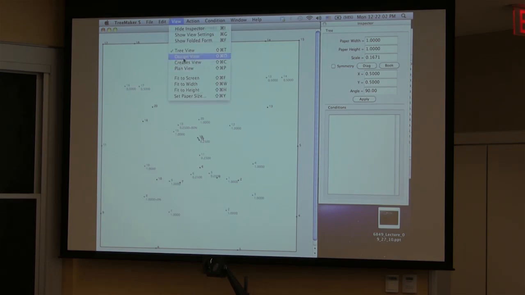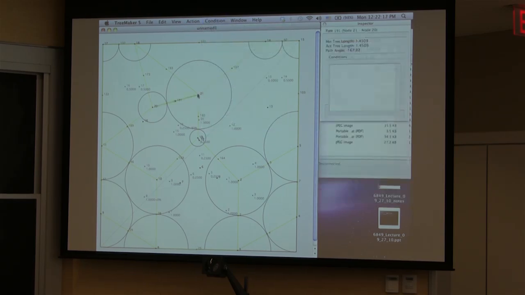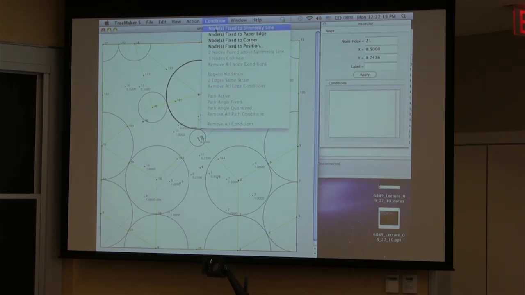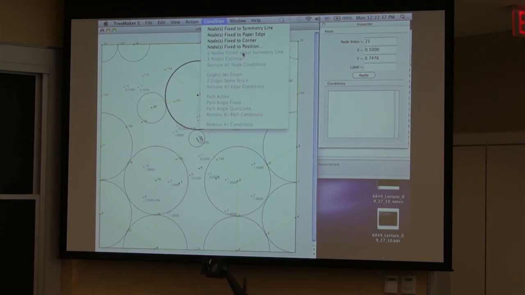Anyway, so to make this cleaner, we might want to deal with symmetry. So there's an ability to select diagonal symmetry and either add conditions to make a node fixed to the symmetry line, so add additional constraints to our system to make it cleaner. We can fix them to the symmetry line, we can fix it to the corner or the paper edge, fix to any arbitrary position, or we can select two nodes and pair them about the symmetry line, which is a very useful thing to do.